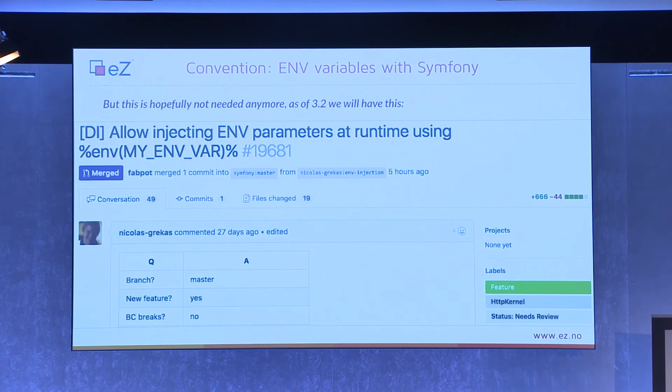But hopefully that's fixed. Last night, this pull request was merged, and as of Symfony 3.2, we don't have to deal with those files anymore. So there will be native support for that. If you're interested in this topic, check up the news for 3.2 in November and see how you use this. But as far as I understood, and I guess you can confirm, this is always applied. You don't have to clear the container cache. Yeah, this is new, so it's dynamic, so you don't have to clear the cache all the time.